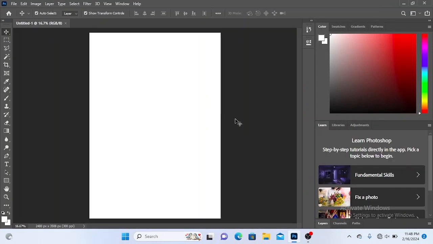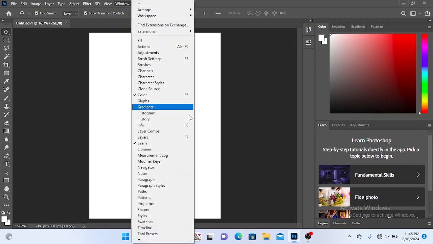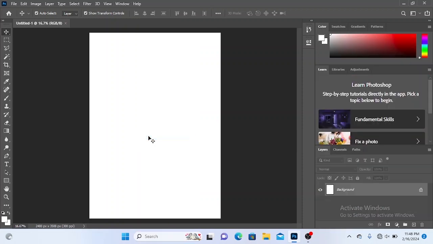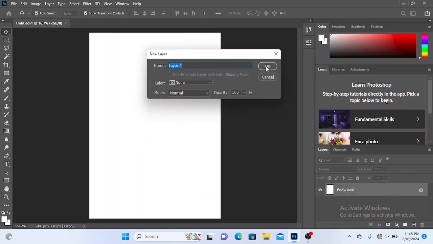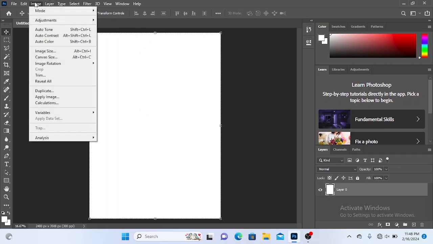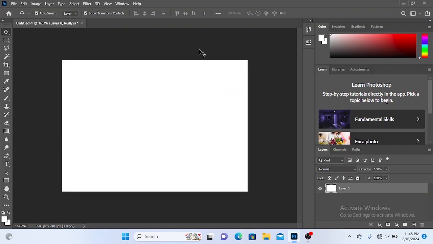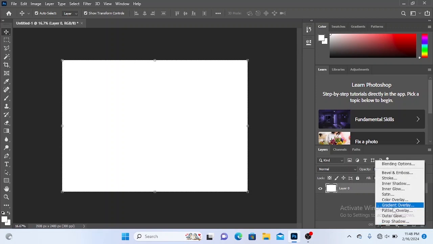So here I'm done. My layers are not showing, so I'll click on Window, then select Layers, and the shortcut key is F7. You click on the function key, then you select F7. After that, I'll click on Image to rotate my paper. So I've rotated it. If you want to rotate your paper, you just click on Image, then select Image Rotation, then you rotate it. So that is how we go about it.